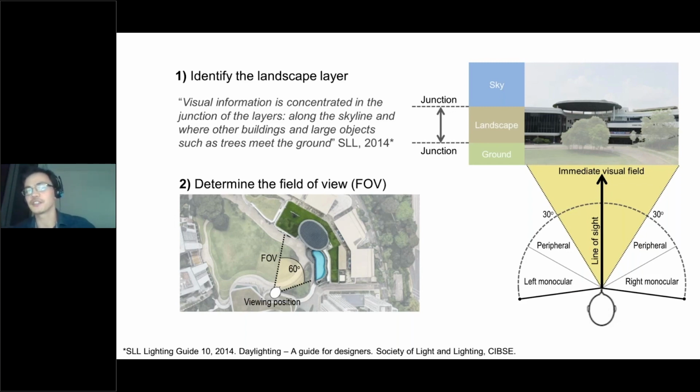So to measure landscape distance, a three-stage process was used. In stage one, the landscape layers were identified. Generally, when we think about distant views, these mostly refer to features that protrude from the ground and are generally located within the landscape layer. To identify relevant landscape layers, the method was informed by recommendations found in Lighting Guide 10, which I've provided a reference for here.